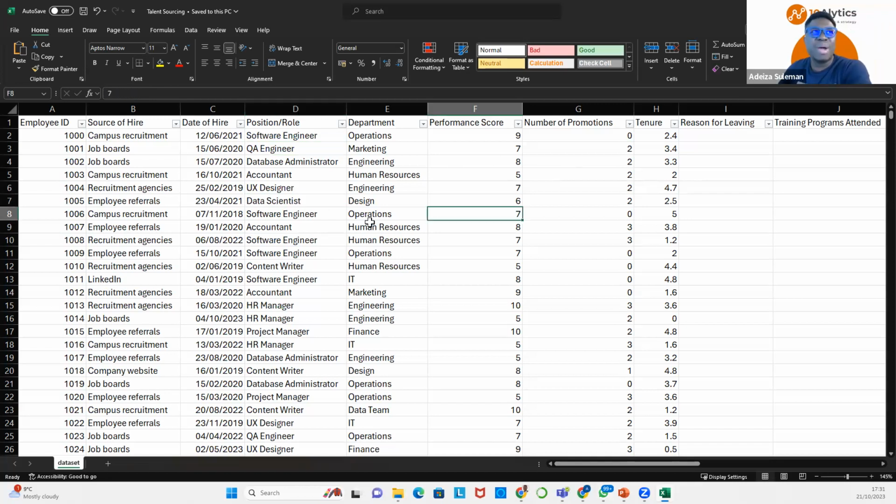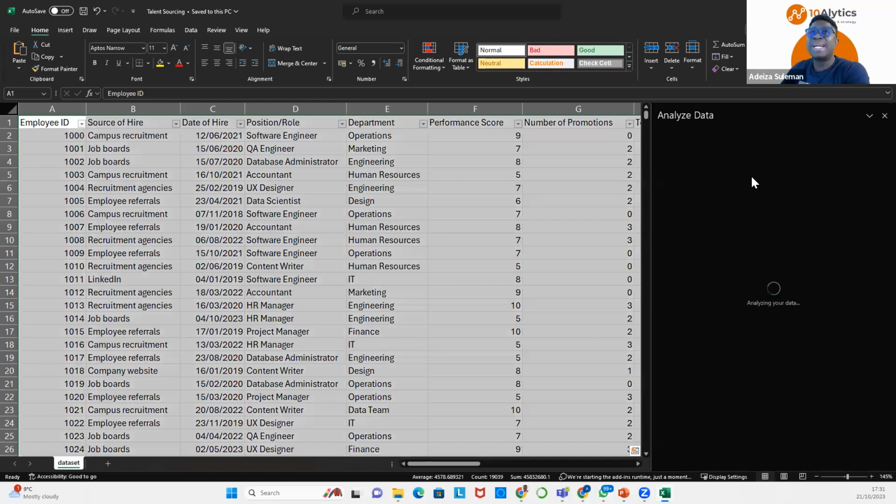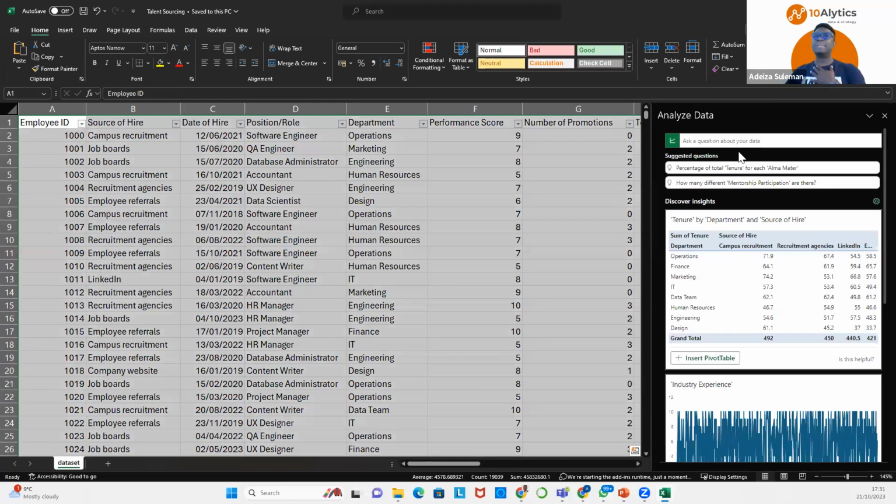Now, I click anywhere on my data, and then I click on Analyze Data. The Analyze Data feature simply helps us do the analysis by default. So it will give you some default analysis.